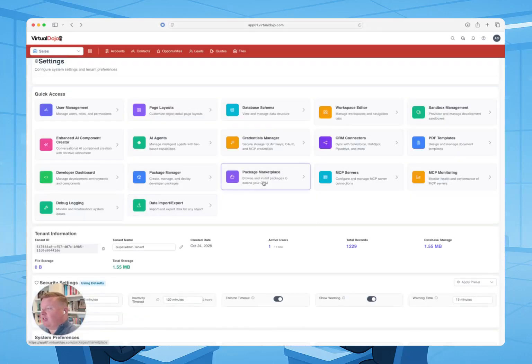If I want to install any additional packages, think our compliance framework is built in this package management system, and so is the quoting software. We have full integration into remote MCP servers and a capability of monitoring all of them. One of the things that I added in here first and foremost is PDF templates.